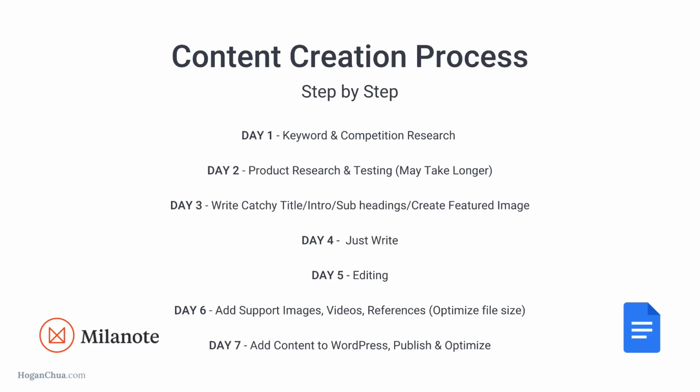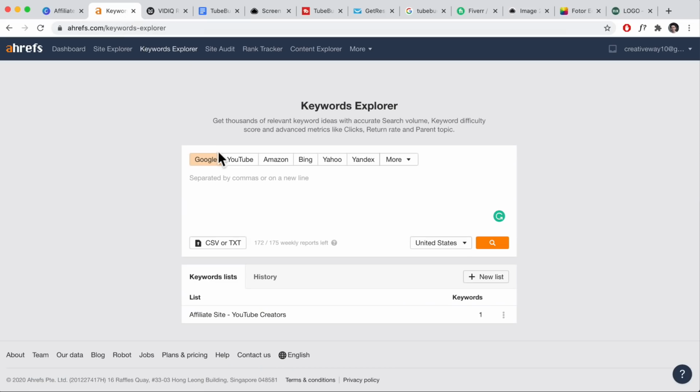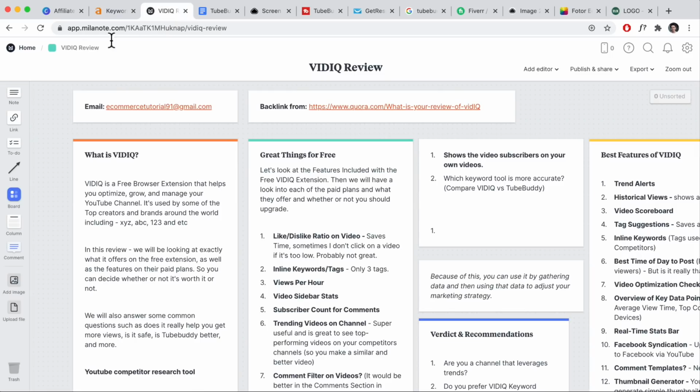So day number 1, you can focus on keyword and competition research. You can use Ahrefs to do keyword research, and you can look through all the different websites and research the different keywords that you can target as well. And you can use Millernote to jot down all your ideas and brainstorm, find out what they're doing well, what they're not doing well, what you can improve on and things like that, or any other information that you might need, right? Because you might have a lot of things in your head. So it's really good to actually just write that down and then you can come back to it later on.